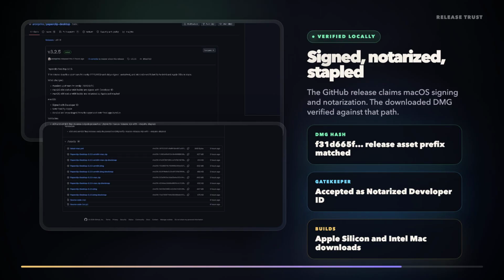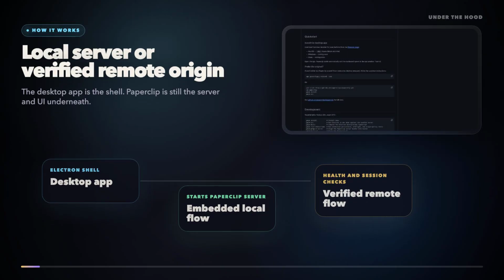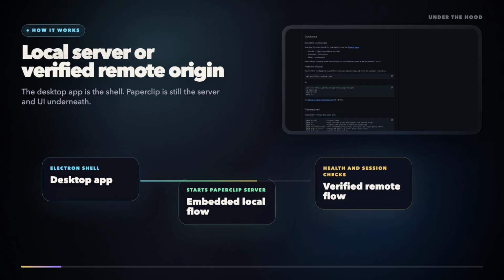That does not mean you should skip normal caution with agent software. It does mean this release is more than a source zip. It is packaged like real Mac software. The README explains why the wrapper exists. The goal is to make running Paperclip as easy as opening an app.